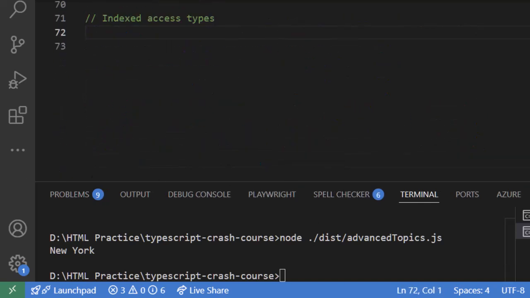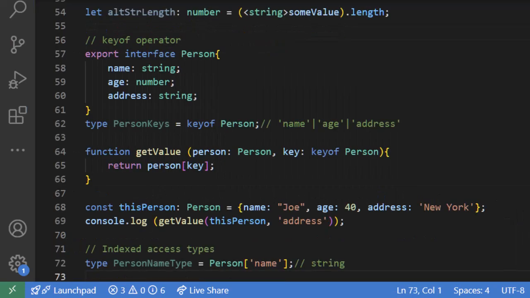Indexed access types allow you to look up a specific type in an object or array based on a key. This is done using square brackets and the key you want to access. Let's take the same Person interface. If we want to access the type of a specific property dynamically, we can use indexed access like this. In this example, Person["name"] gives us the type of the name property, which is string. Indexed access types can be useful when you want to dynamically extract types from objects or arrays based on keys.